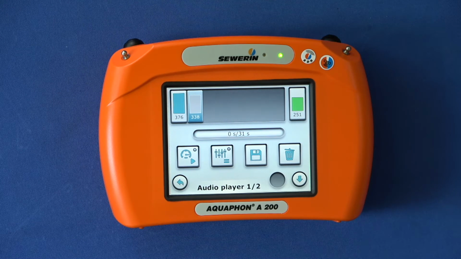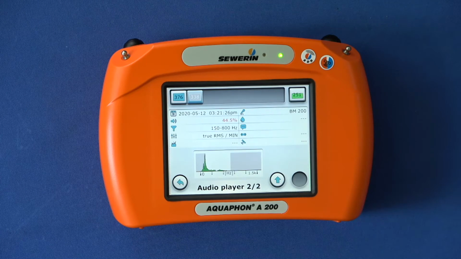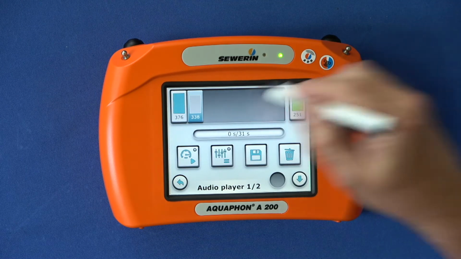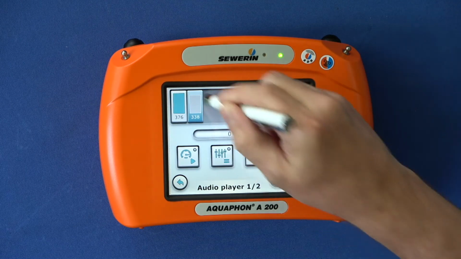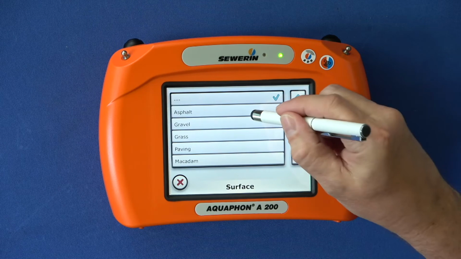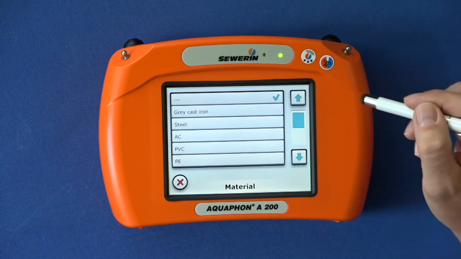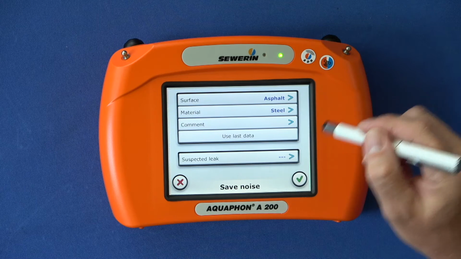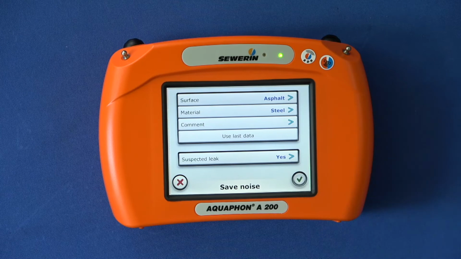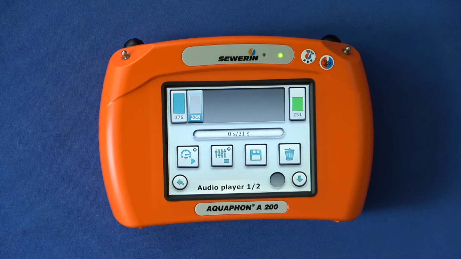With the arrow down button, you get to the second page of the audio player dialog. There you can see details of the selected measurement. The up arrow button takes you back to the page 1 of the dialog. Now select the recorded sound that you want to save and tap on Save. You can now store additional information about the noise. Confirm your information. Tap the back button to return to the measuring mode.